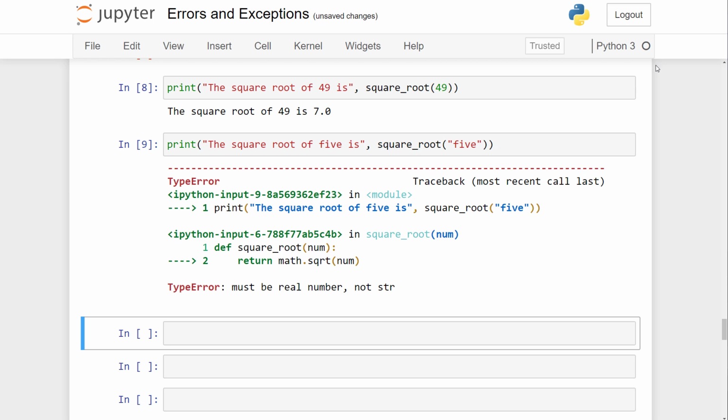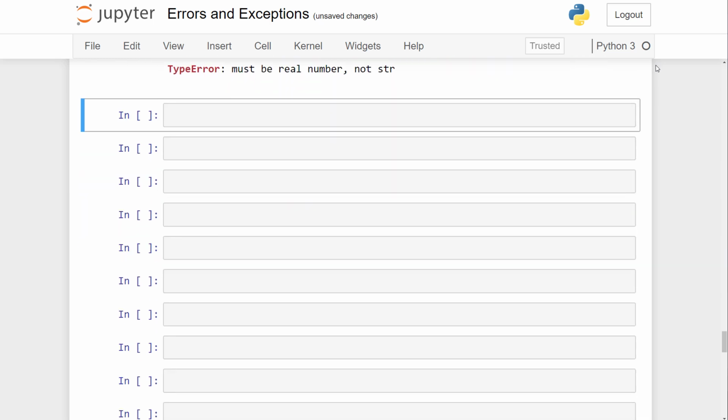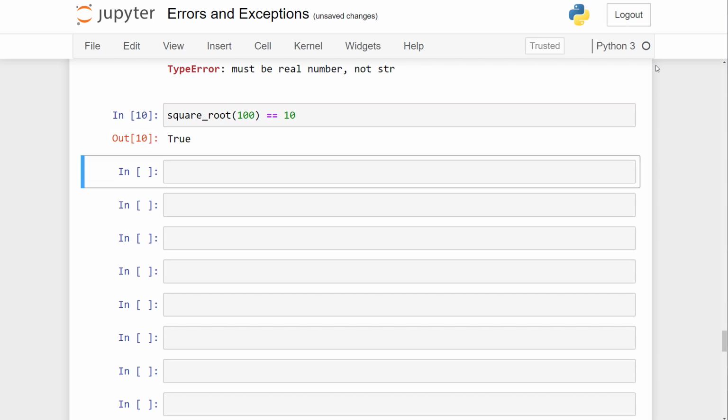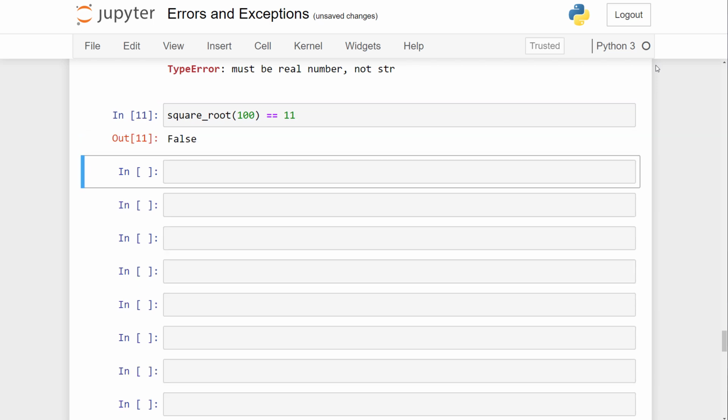Now taking things one step further, I could also use the comparison operator. So I could put square_root brackets 100 equals equals 10. And you can see here that we bring back true. If I were to change 10 to 11, you can see that we bring back false.